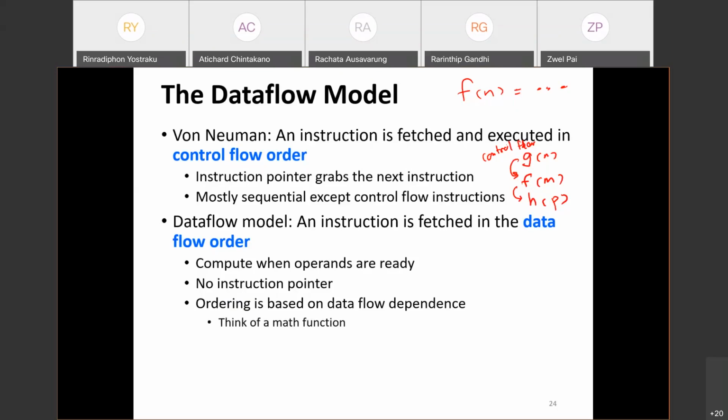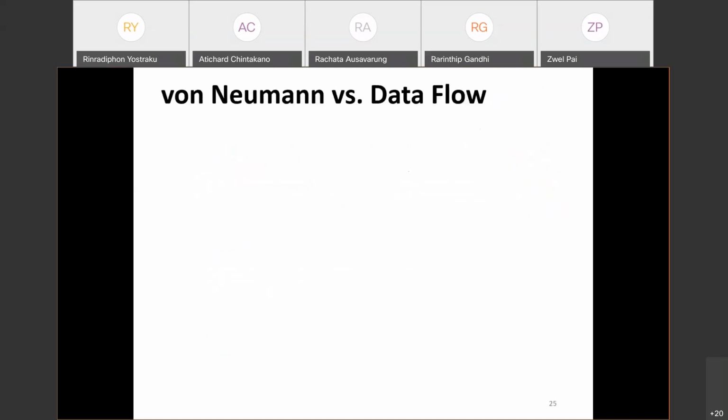Think of it as a math function, right? If you know the inputs, you can evaluate the function. That's all. And this allows many instructions or many functions to be executed or run at the same time, right? This enables parallelism. And here's a comparison.